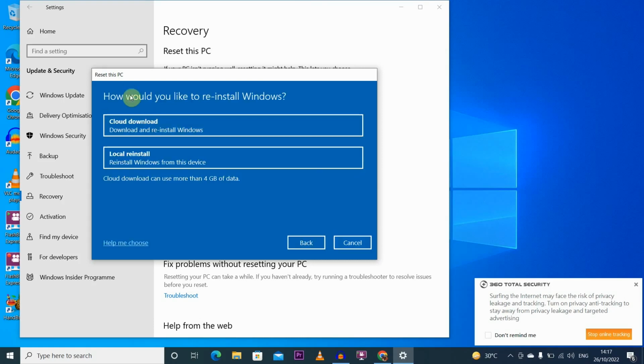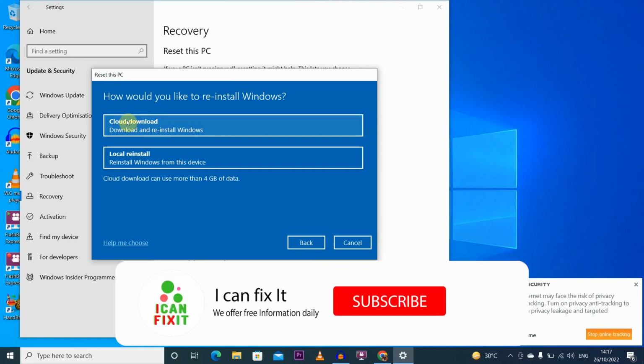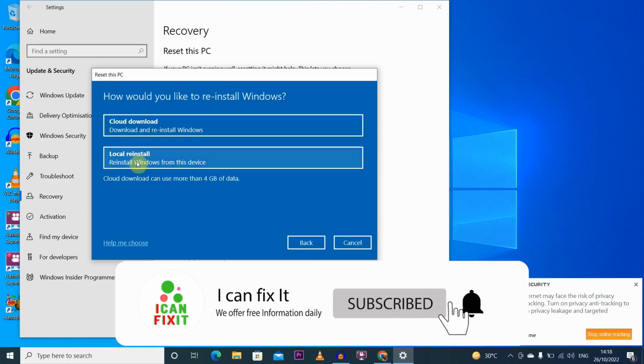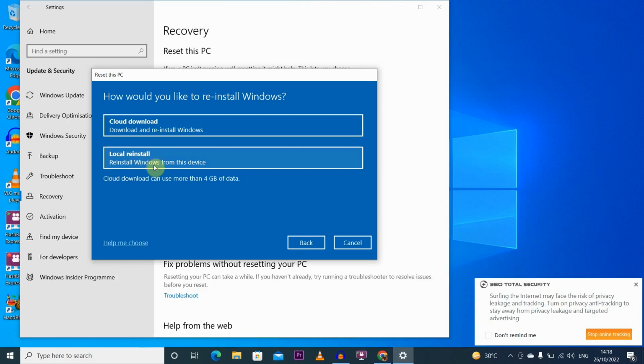It's going to ask you, how would you like to reinstall Windows? Do you want cloud download or local reinstall? Cloud download will take a little longer because it can use more than 4 gigabytes, and you may not want that. But if you're comfortable with that, you can go ahead and choose cloud download. Otherwise, I suggest you go for local reinstall because that will take less time. Your Windows will be reinstalled right from your device. As you can see, reinstall Windows from this device, and you want to click on that.